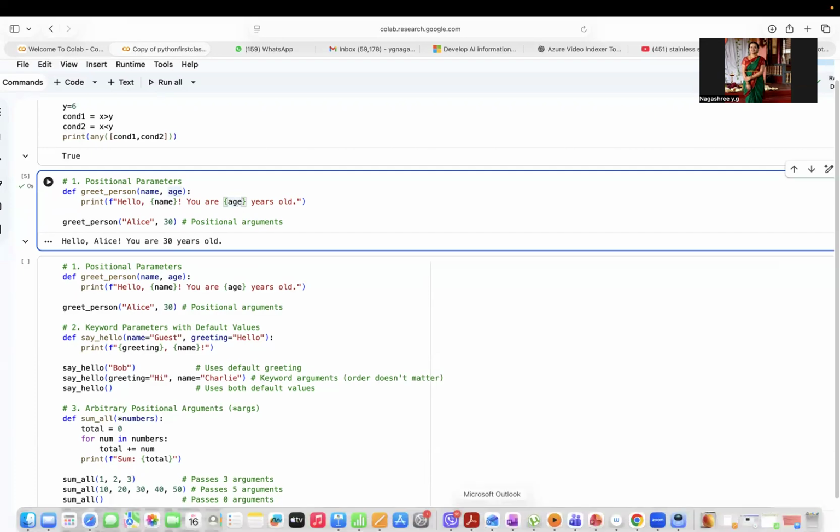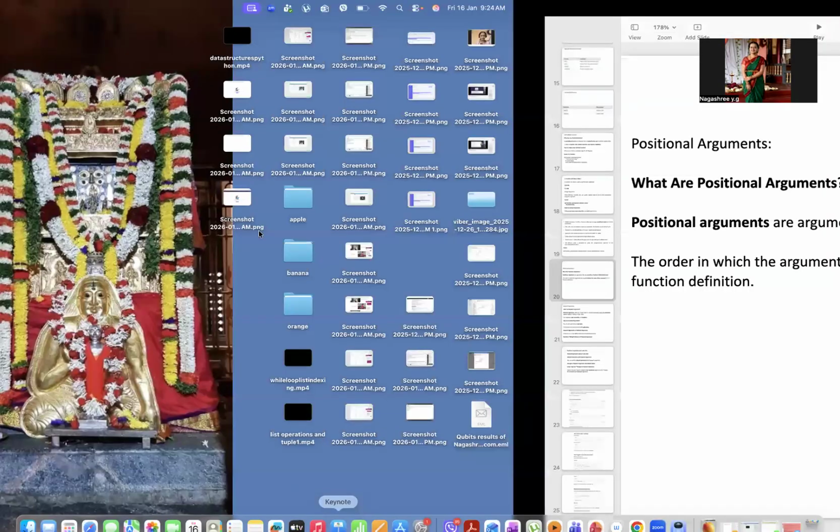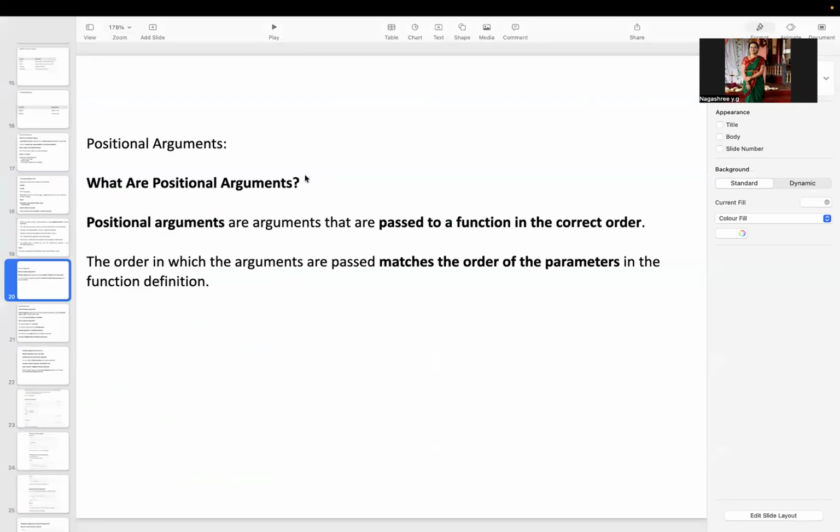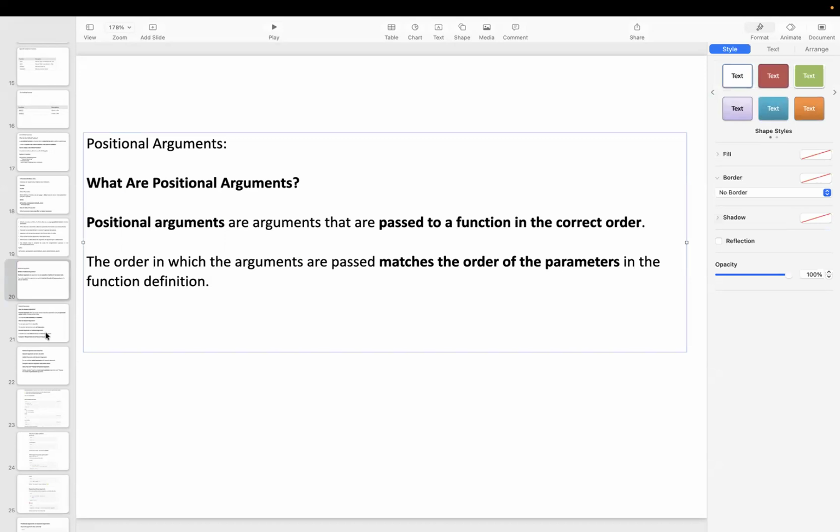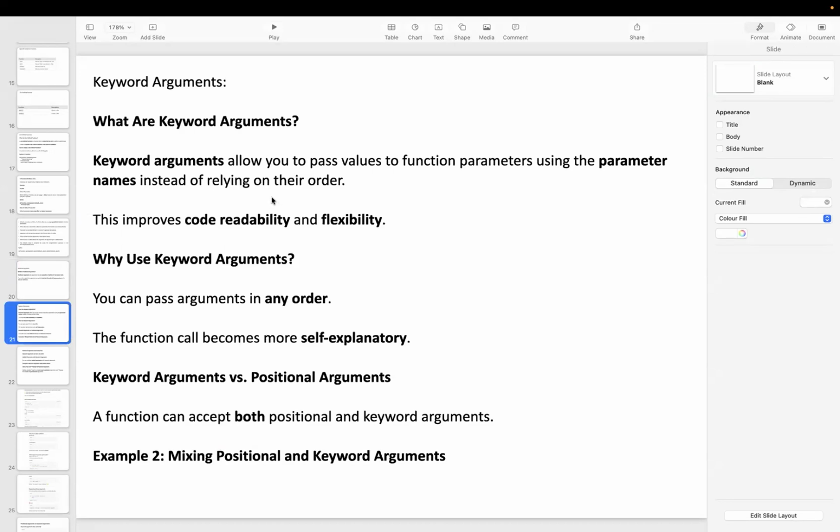So simple. So let's see some theory. They are the arguments which are passed to the function in the correct order. So order matters here. Specifically, the first value, the second value, orders will be really important. The order in which the arguments are passed matches the order of the parameters in the function definition. So the keyword arguments allow you to pass values to the parameters using the parameter names. I mean, I told you, right? I mention a keyword name or the parameter name. So when I mention the name of that particular value, it becomes keyword arguments.